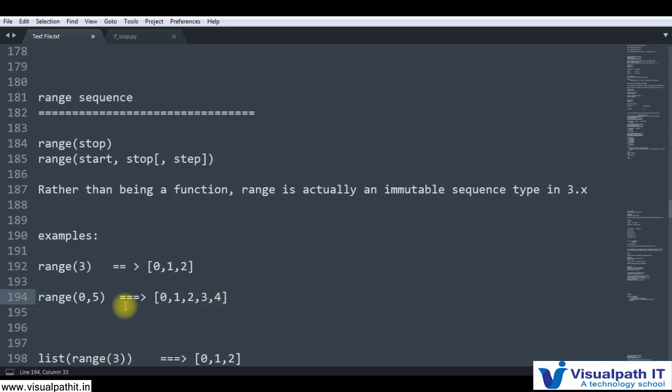Always remember, start is inclusive and stop is exclusive. If you did not mention the start, by default it takes 0. Where 0 is start and 5 is end in this example. Here you go. Start is always inclusive and end is always exclusive.